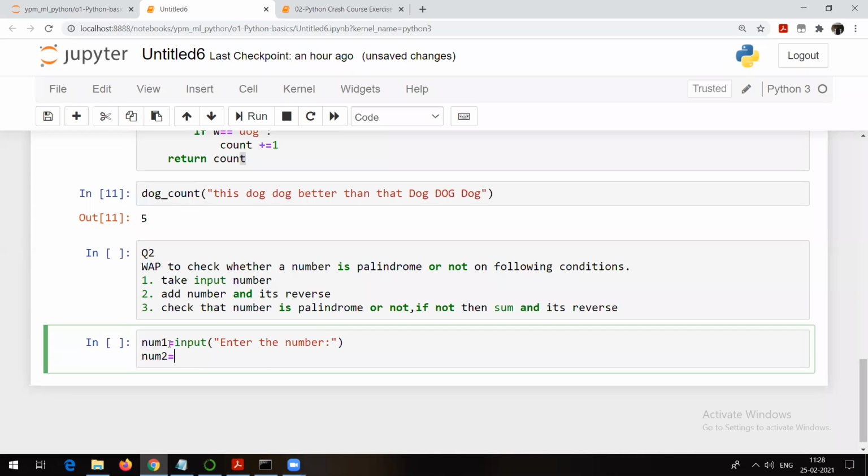First of all, tell me what will be the data type of num1? I am saying enter the number. So the value which will be assigned to the num1 variable, what will be the data type of that variable? String, absolutely right, string. That's very, very important. It will be string.